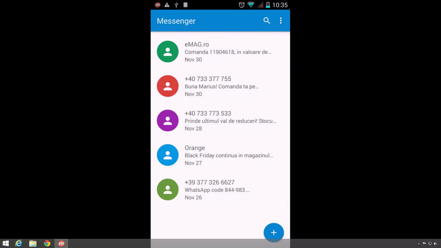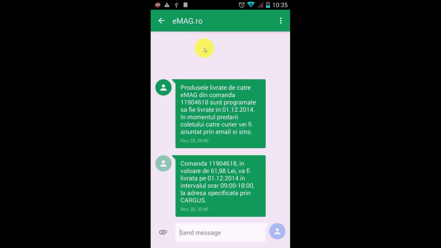Hi guys, so I'm going to show you how you can change the notification when you receive an SMS for a person on Google Messenger. Let's say we have this person and I want to add on this person a specific notification sound because I want to know when this person sends me a message.